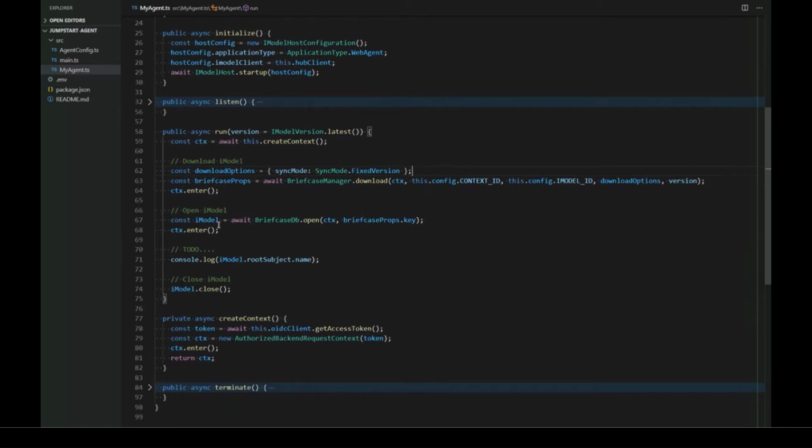Once we've downloaded the iModel, we can open that using BriefcaseDb.open. And then this kind of hello world stub here is in the default starter. All we're doing is logging the root subject name. The root subject is an element in the iModel that basically describes the contents of the whole iModel. So we're just logging the name of that. And once we're done there, we close the iModel and we're through the run method.